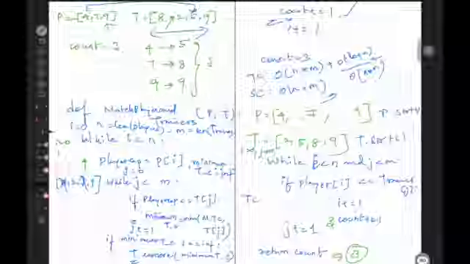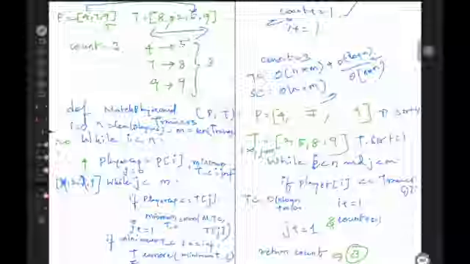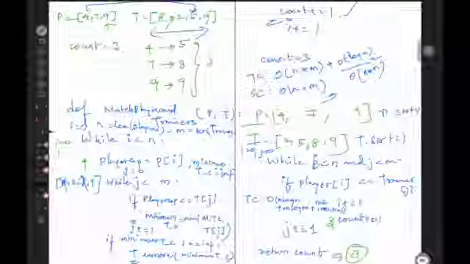So for the time complexity, order of n log n for sorting plus m log m for sorting, both players and trainers, plus order of whichever is small, min of order of n or m, whatever comes small, that we will be taking. So space complexity will be nothing, order of 1.